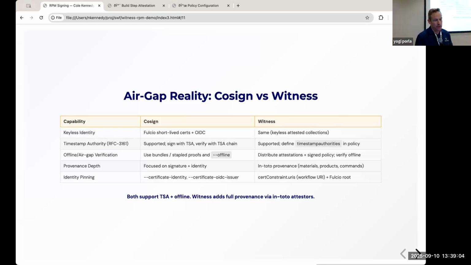And the story is really not great outside of Witness, right? So we have GPG signing. That's kind of been the status quo. We all know the issues with that.